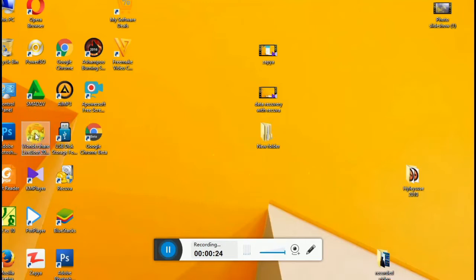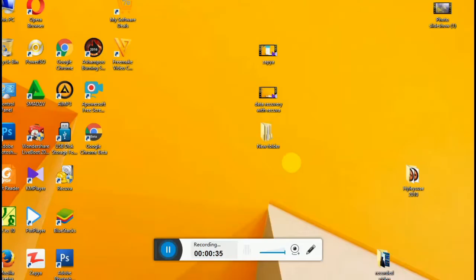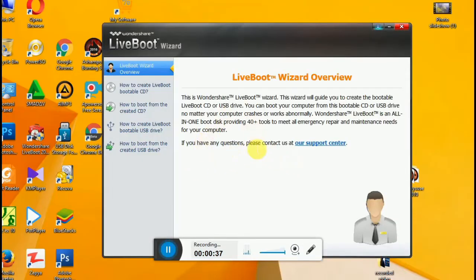Just double click on the installed Wondershare LiveBoot application. Click yes. Here in the boot wizard, you see around five options. From the five options, you have to focus on the fourth row, how to create a boot with a USB drive. Just click on that.